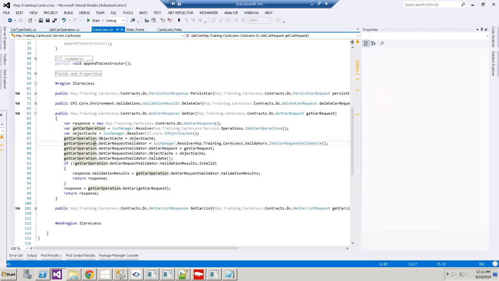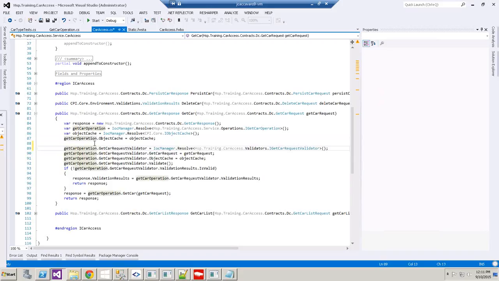And now what it does, and I'll just put a space here so we can highlight it, it's going to resolve an iGetCarRequestValidator object and assign it to the getCar operation. And it's going to set the getCar request to the input of this operation, getCar request. It's going to send to it the object cache, and it's going to tell that getCar request validator to validate. Let's go look at that.